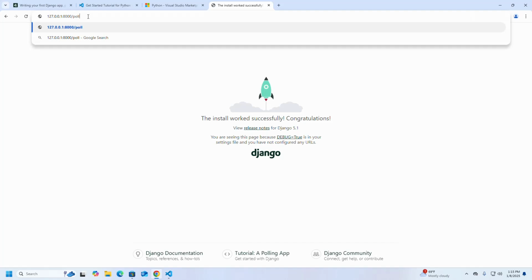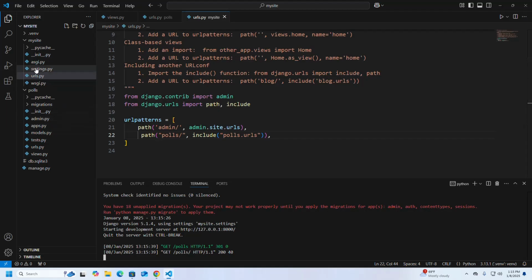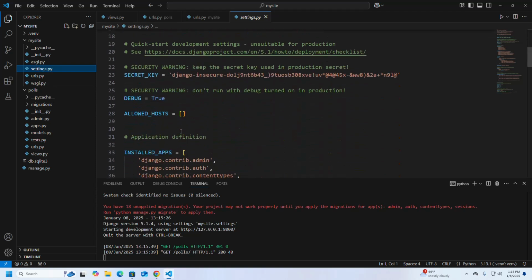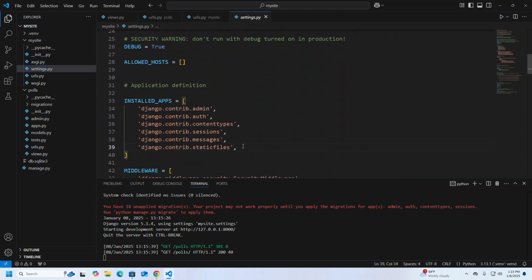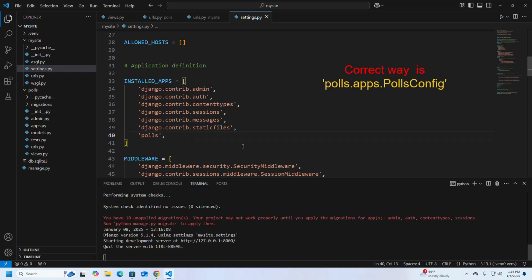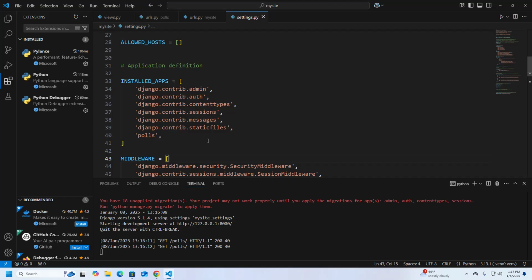And try to access the polls application from web browser. Write polls. That's it. But in the settings of the Django project, we should add the installed app name here. Write polls. Okay, that's it. Now I am going to install Django extension.